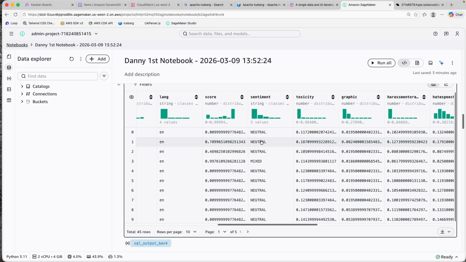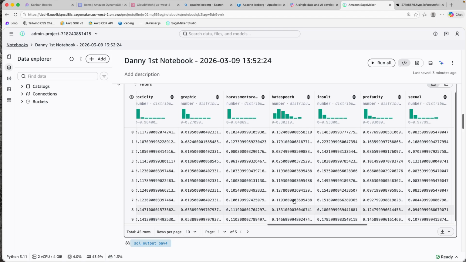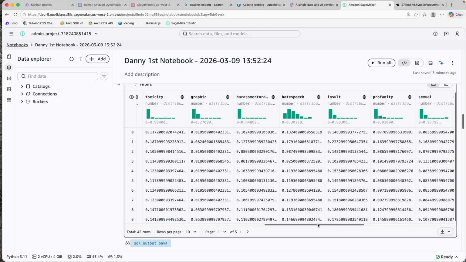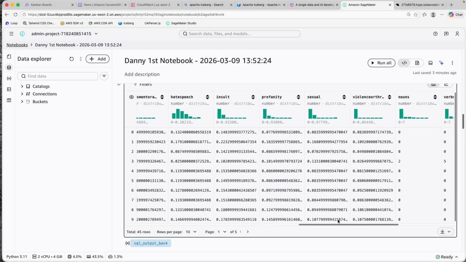Sentiment, this is detecting, are you angry? Are you neutral when you're typing these answers? It also gives grades for all different types of sentiments, like how toxic was your answer? Were you very graphic? Were you harassing? Were you using hate speech? Were you insulting? Were you using profanity, sexual language? It gives a level of confidence for all those different types of things.